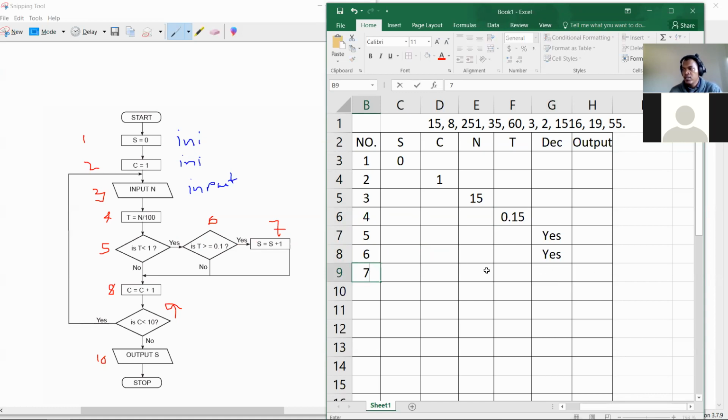So at number 7, it says S equals S plus 1. So here is the S. We must just now put it equals to the 0 plus the 1. We get the 1. And then it says you go all the way back to number 8. So we are at number 8.